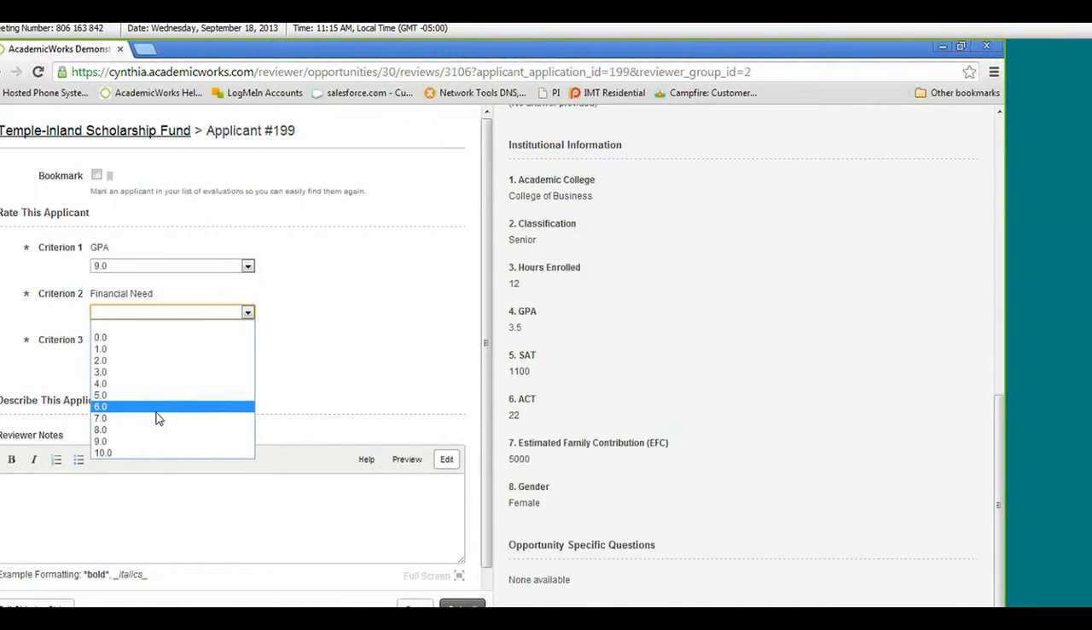And then again, you're going to rate them on a scale of 1 to 10, 10 being the highest rating they could get. And you can take some notes over here on the side.